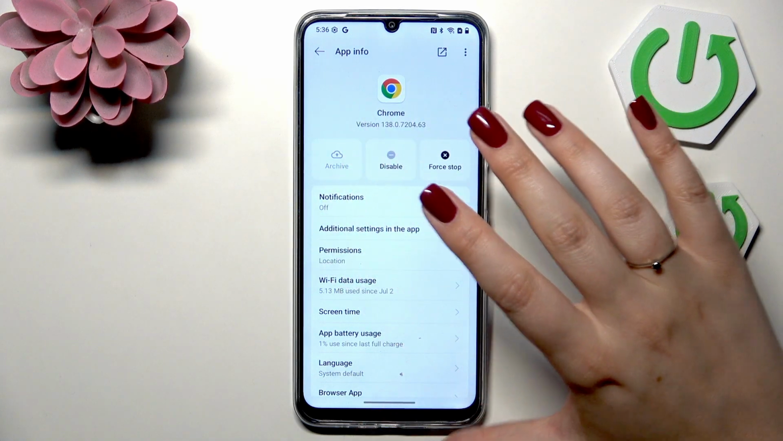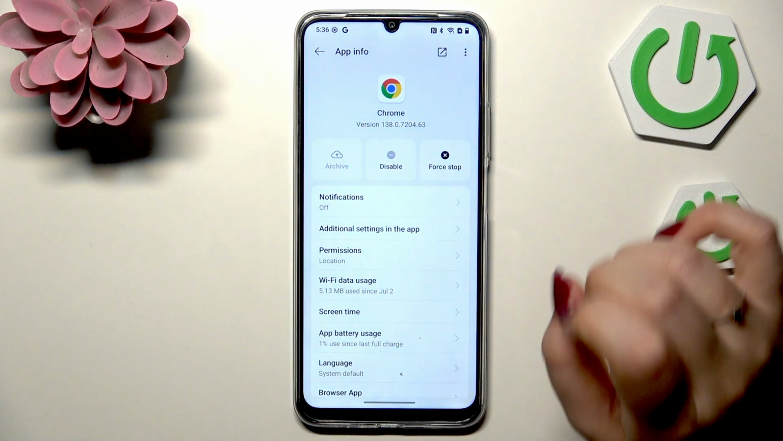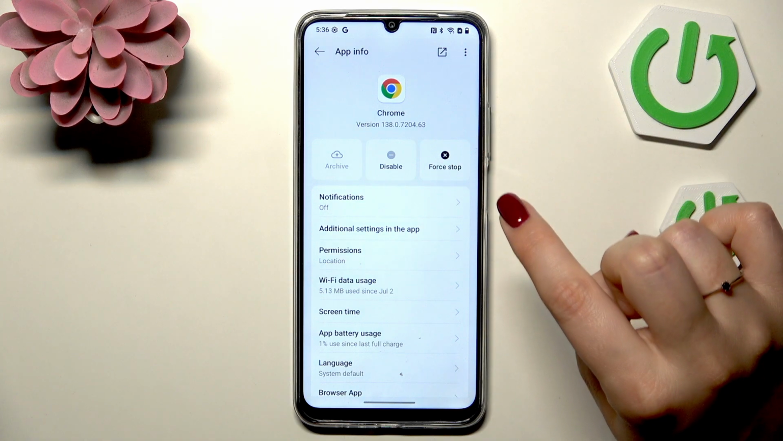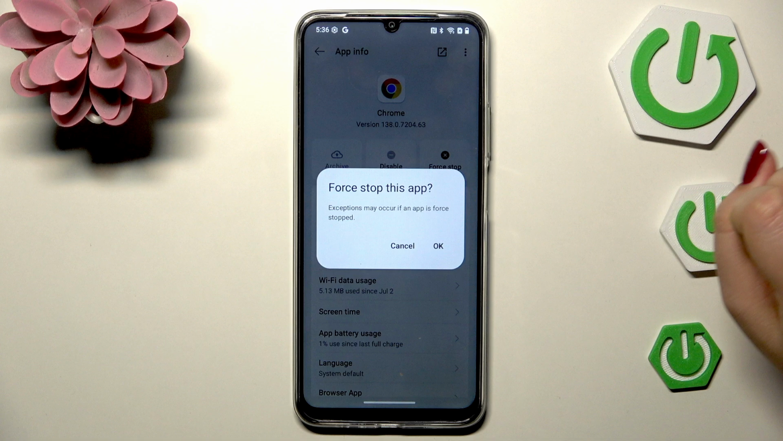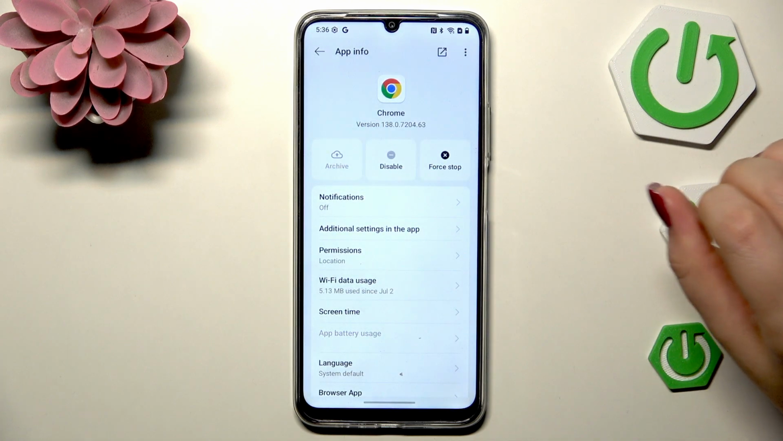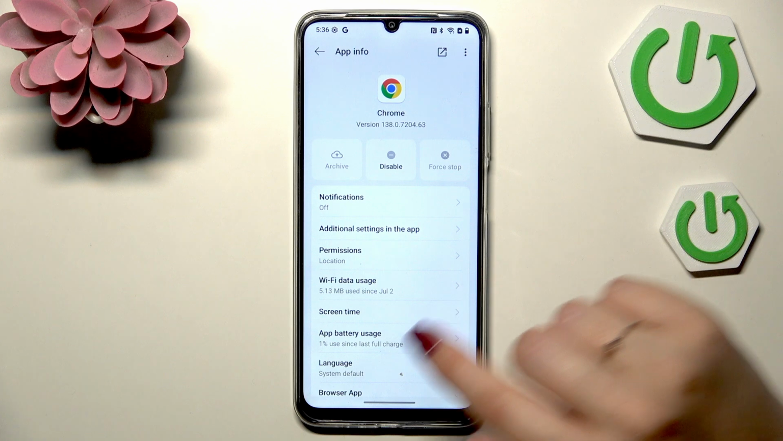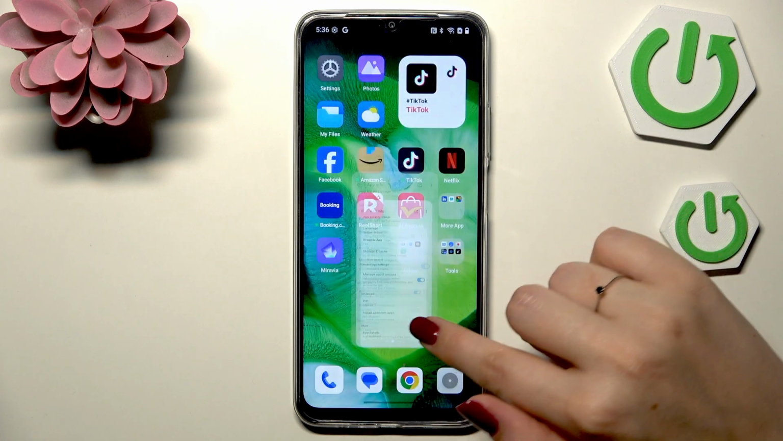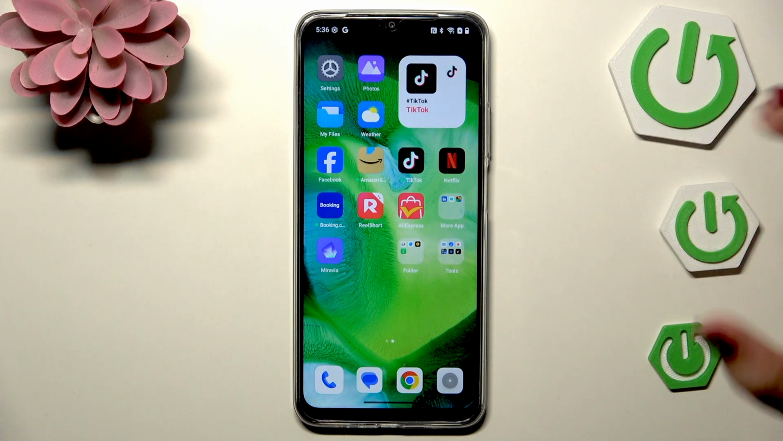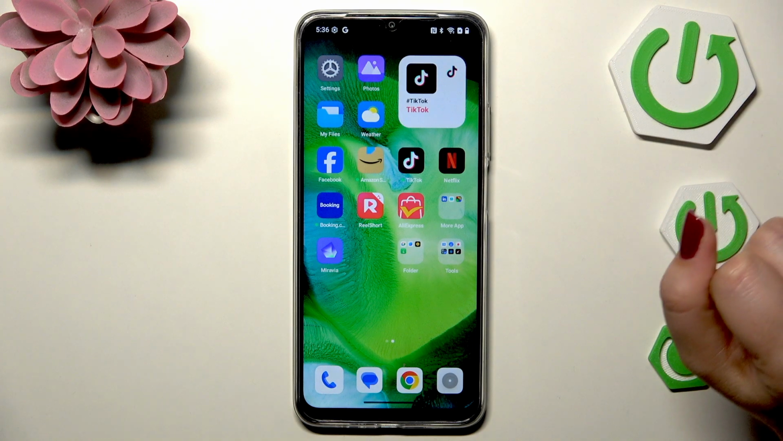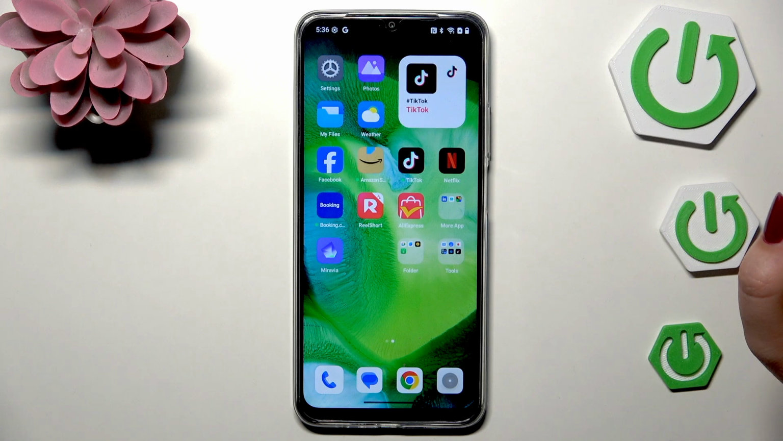Here we've got the options connected with the Chrome, and as you can see here we've got the force stop. So let's simply tap on it and confirm it with OK. Your device will completely shut it down, and now you can try to open it again and check whether it is working or whether it is crashing all the time.